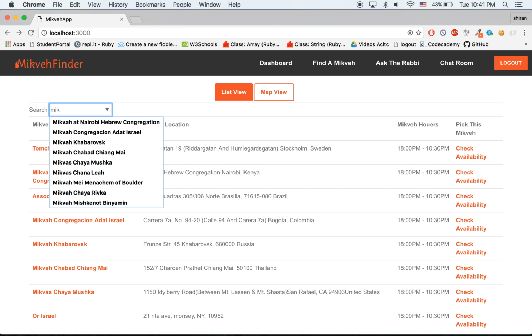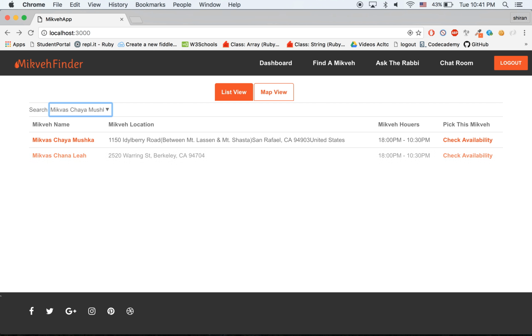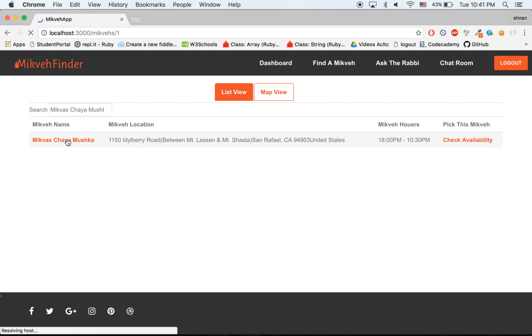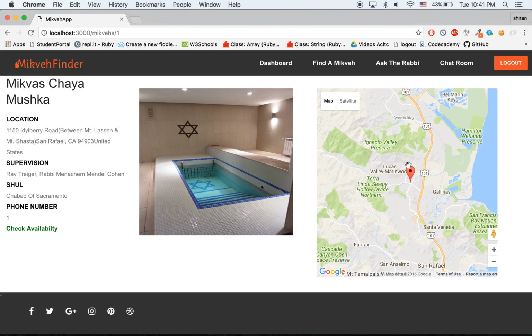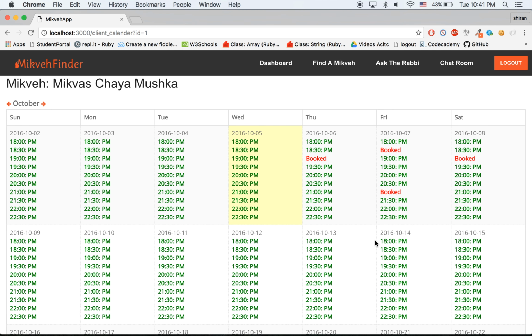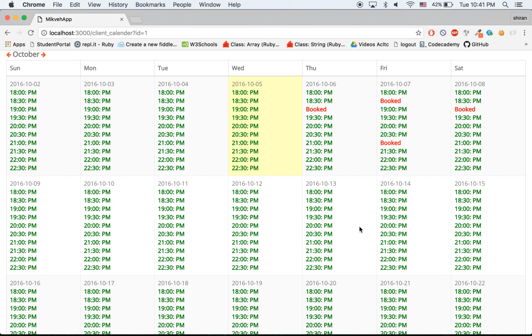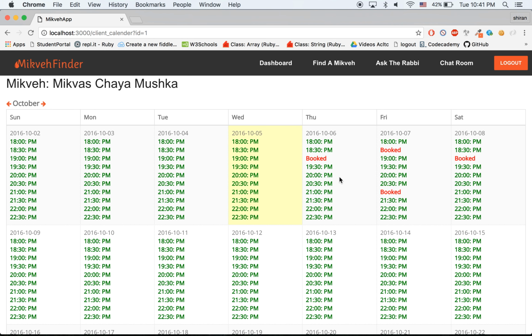So if we choose mikveh Hayamushka, for example, we will be directed to this show page that gives us all of the information for the mikveh: the location, supervision. We actually see a picture of the mikveh and a map as well. Now we can go and check the availability. Once we check the availability, we can see the schedule for the whole month for that specific mikveh. Green obviously means it's an open booking, and red is a closed booking.